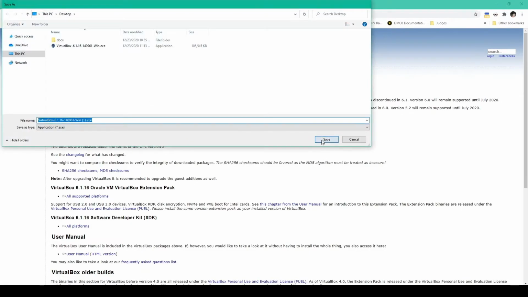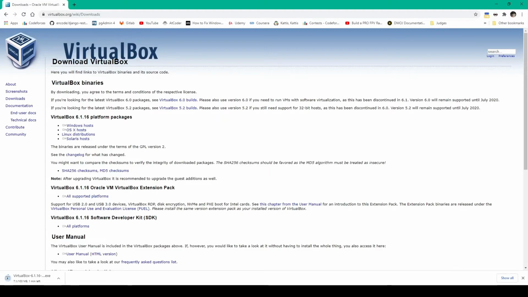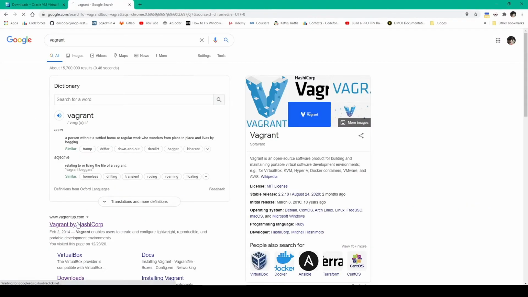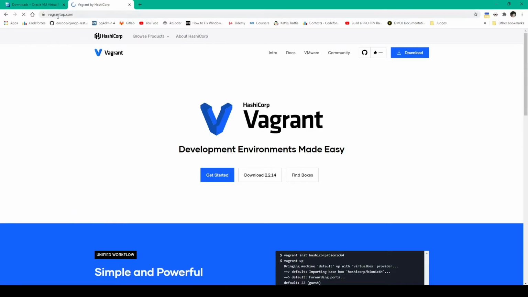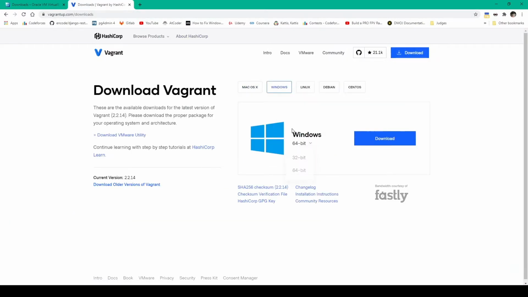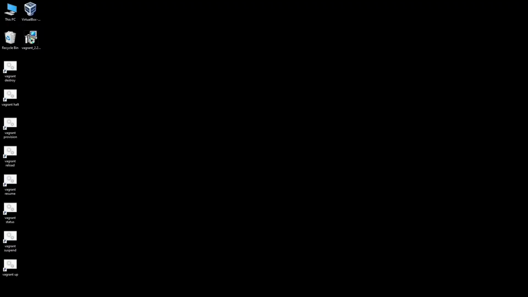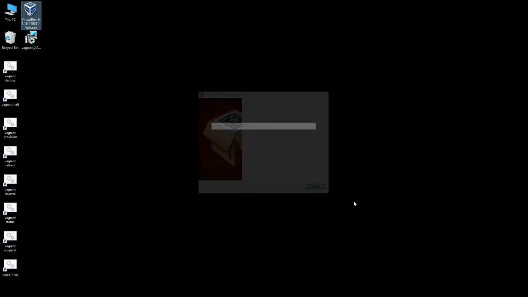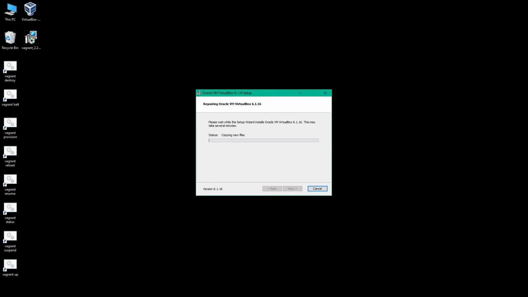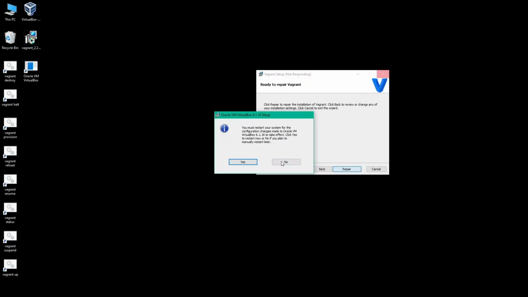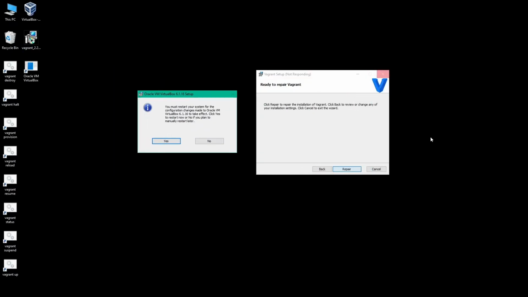and you will save it. For vagrant also, you will open the vagrantup.com, download, and select your OS, download. Now we have both VirtualBox and vagrant setup. We just run them and install the new version. After finishing the vagrant setup, don't forget to restart your computer.